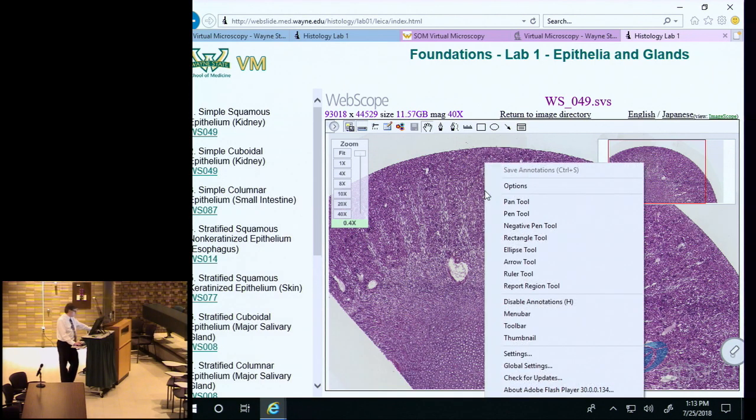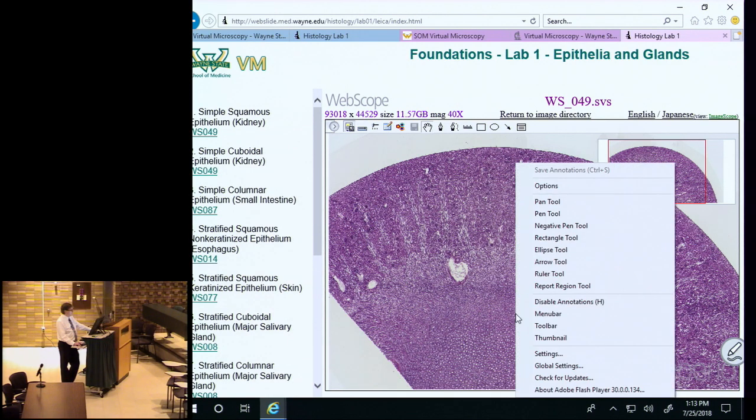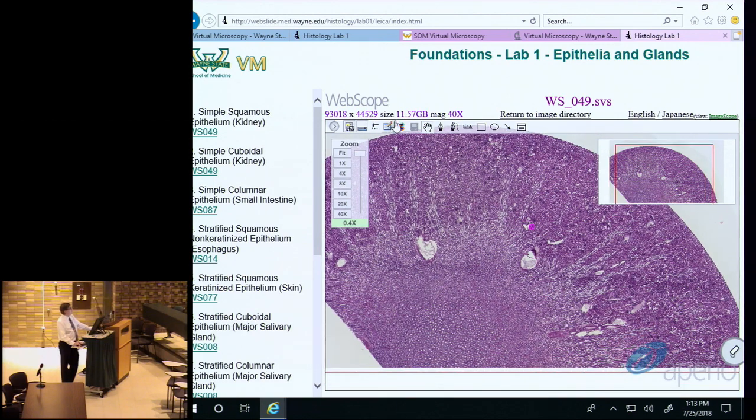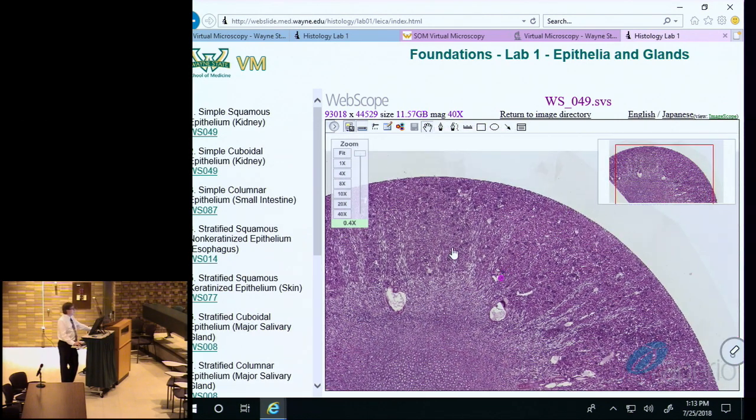Same thing again, I'll just go through it. If you right click, you can also have that here. That's the toolbar, it goes away. All right, there are some other features on the menu bar that you might find useful.